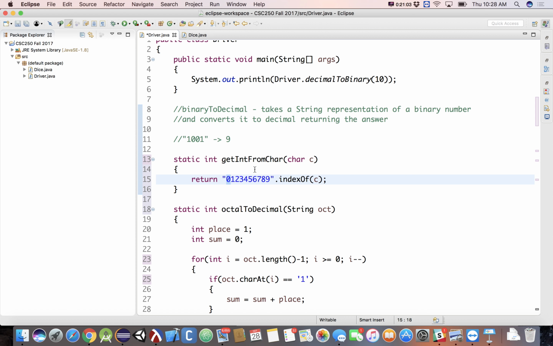Where is the char 0 found? At what bucket? It's found at bucket 0. The char 1 is found at bucket 1. Char 2 is found at bucket 2. Char 3 is found at bucket 3. I had to put them in that order. So because of how I formatted this string, I can now use this indexOf tool to convert a char 1 into the position 1, the integer 1. Does that make sense? Okay.